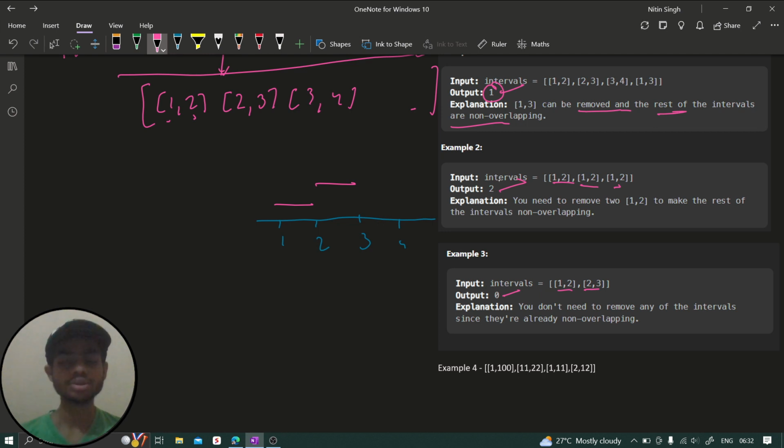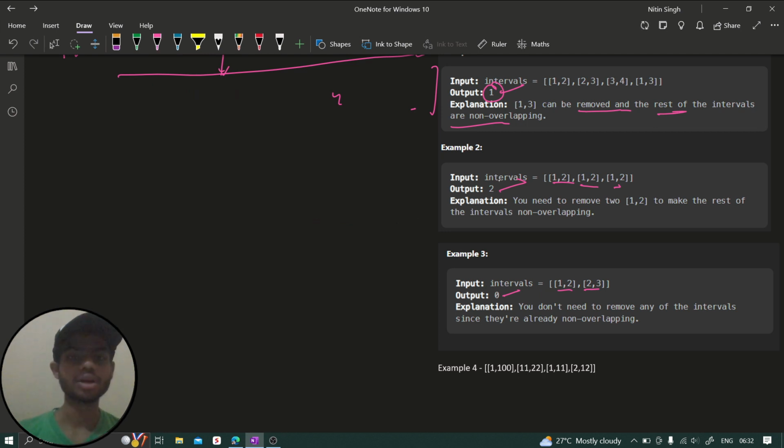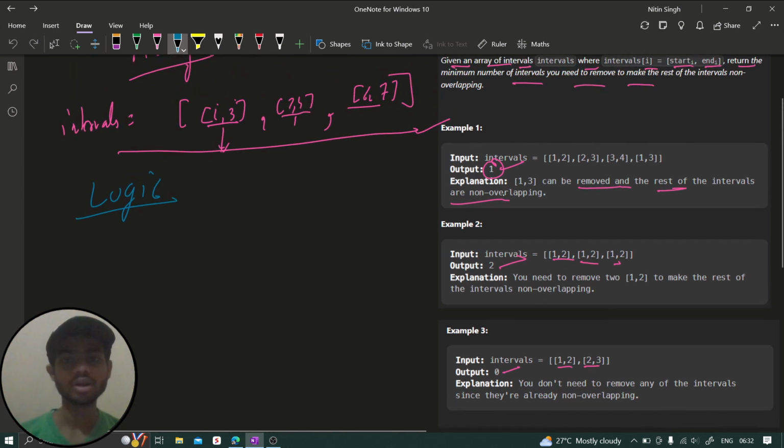Now let's see the logic part, how we can do this. So I'm going to remove all these things. I'm going to write here logic. Alright guys, so let's understand the logic part. The main logic is nothing but a sorting algorithm, right? We are going to just sort it.